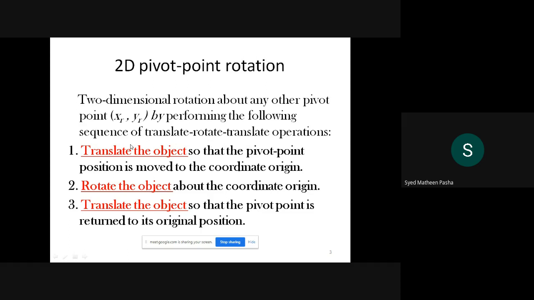As I told, there are three steps involved in 2D pivot point rotation. One is translate the original object, then rotate the object, then again translate the rotated object. What happens in the translation of the original object? You should translate the object so that the pivot point position is moved to the coordinate origin. This is actually a repetition of how the theory part works. In translation, that is the first step, the pivot point position is translated to the coordinate origin of your particular object, that is nothing but the triangle in the program. Then I will rotate the object about the coordinate origin, then I will translate this rotated object.